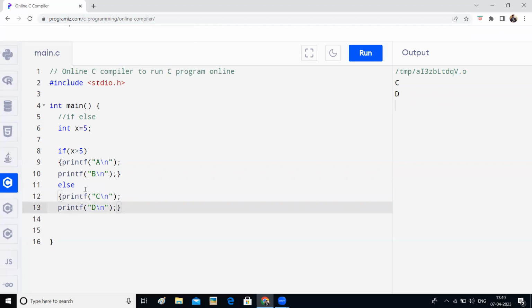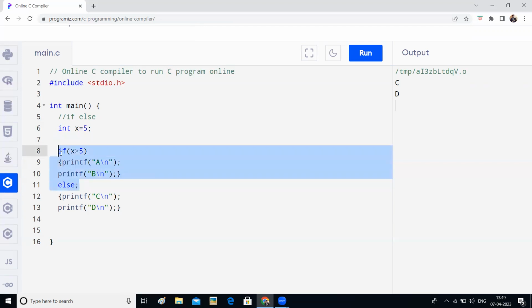Now what I will do? I'll put a semicolon here after else. According to the syntax of if else, there is no semicolon after else, but I am keeping a semicolon there, which means my if else statement ended here only. These two lines, C and D, are not part of the if condition. Whether the condition is true or false, these two statements, 100%, will get executed.